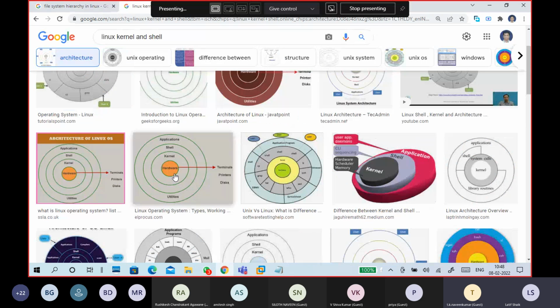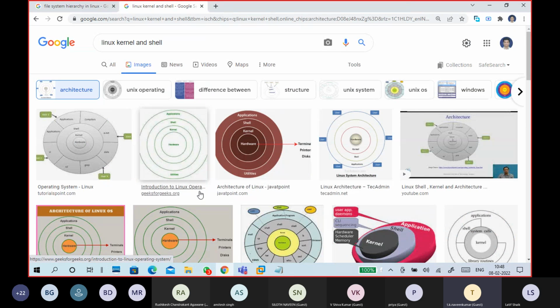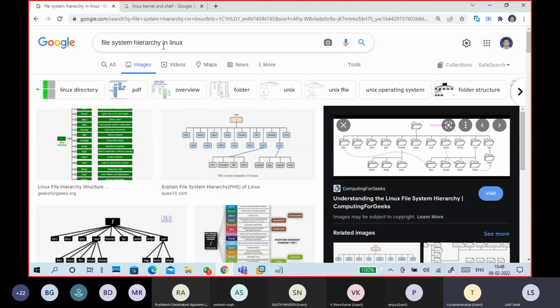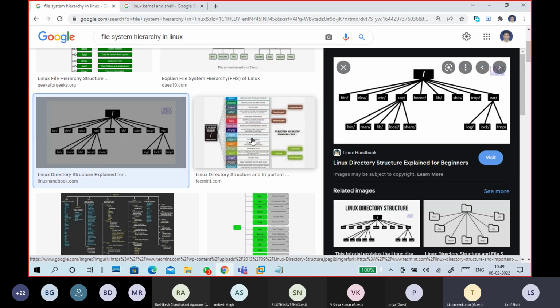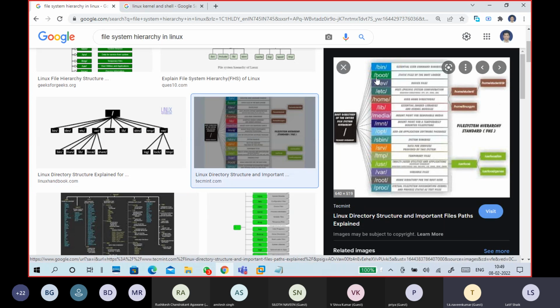So in terms of diagrams in Linux, the first thing is the Linux architecture. The second one is the file system hierarchy. Guys, it is compulsory, not only for your interviews but also for understanding Linux. The file system hierarchy is mainly for when you are using Linux. You should compulsorily know the locations. That's why I'm telling you.